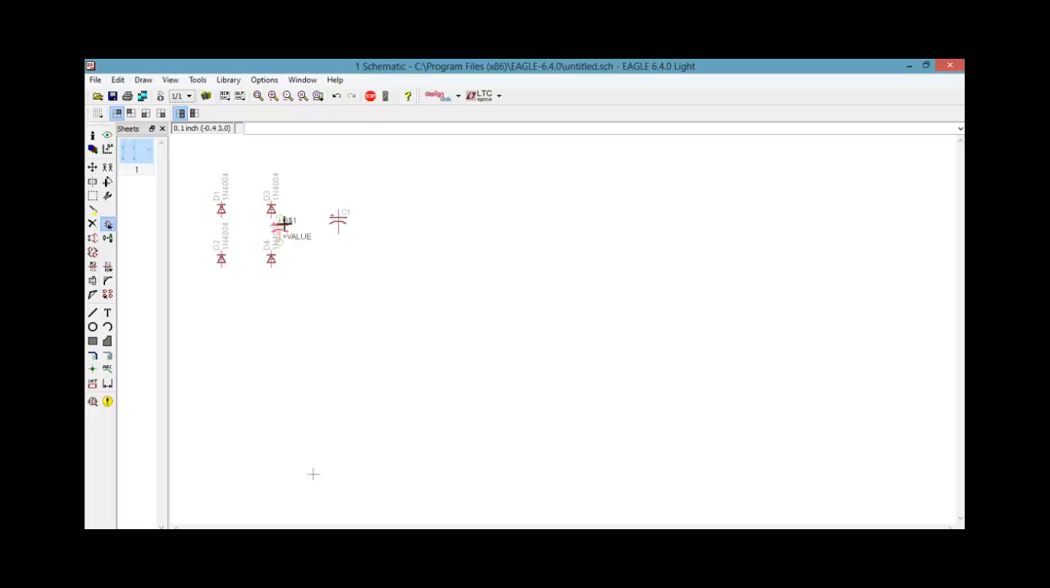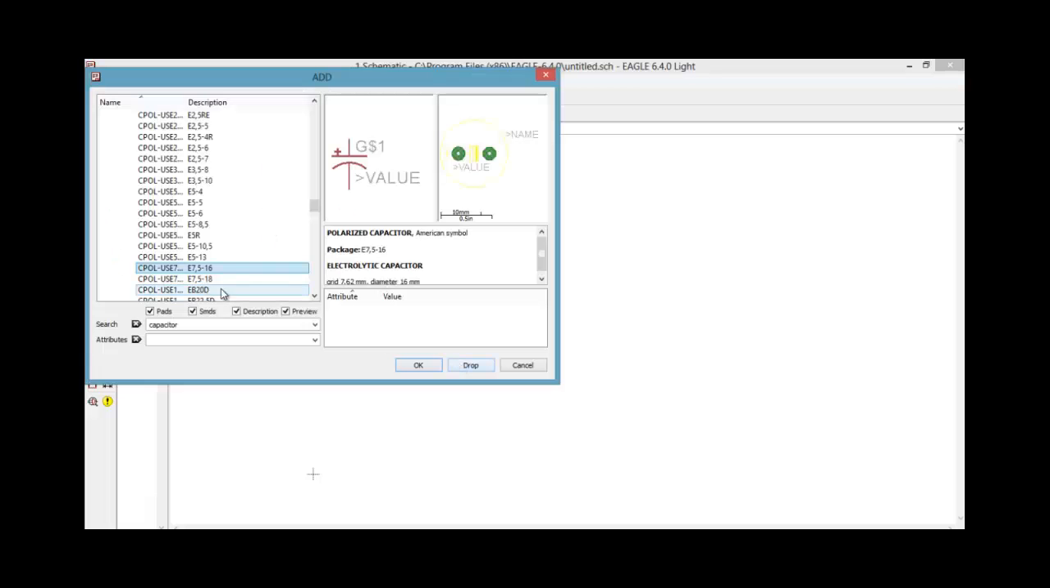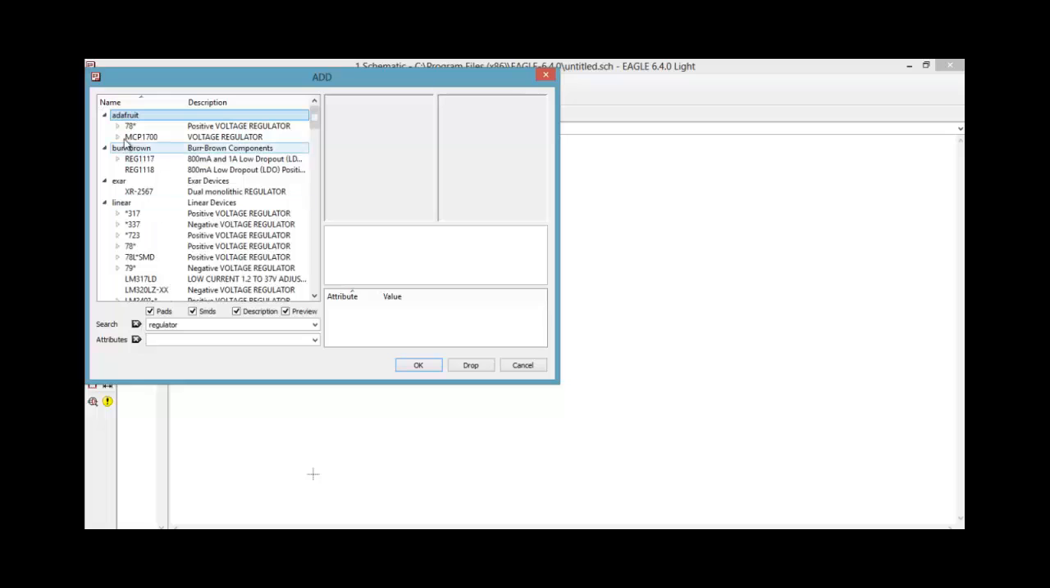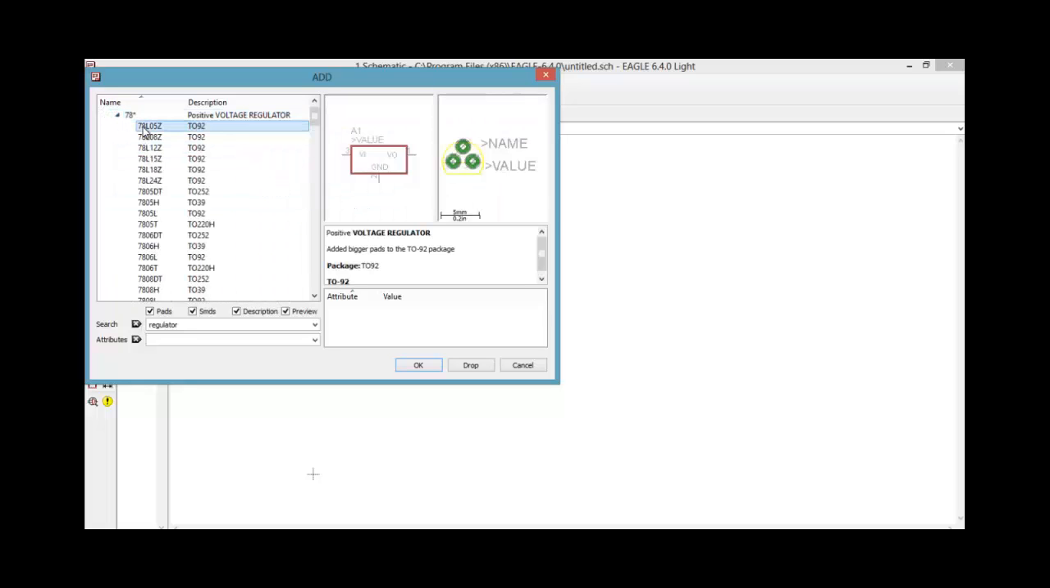So now what I need is a voltage regulator. I press escape and now I write here regulator and press enter. So here I have the regulators. So here you can see what kind of a regulator in which form you need it. So there are various packaging, you know, TO92, TO252, and depending upon your requirement you can decide.